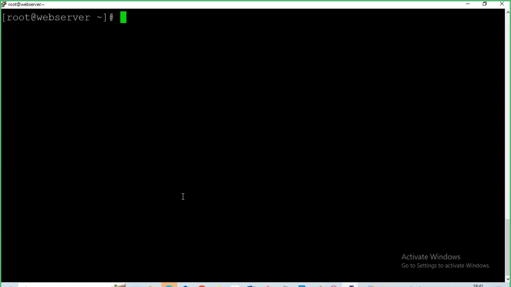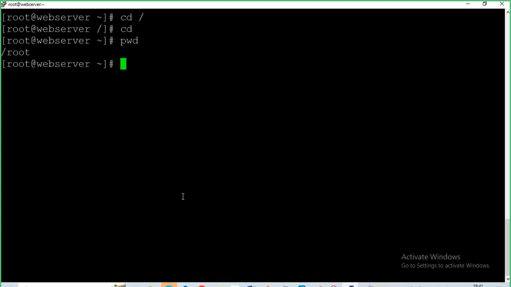Let us see the absolute path. If it is a relative path, I am going to the root directory and creating D1 or A1 or something. But whereas with an absolute path, I can be anywhere in the hard disk.